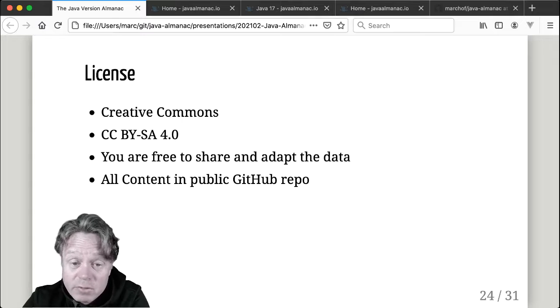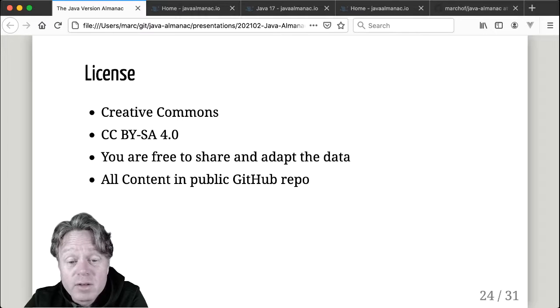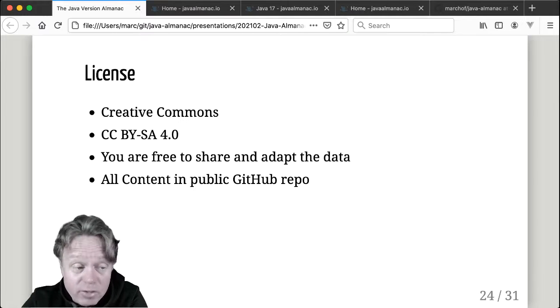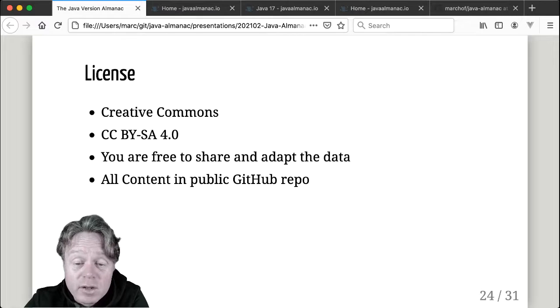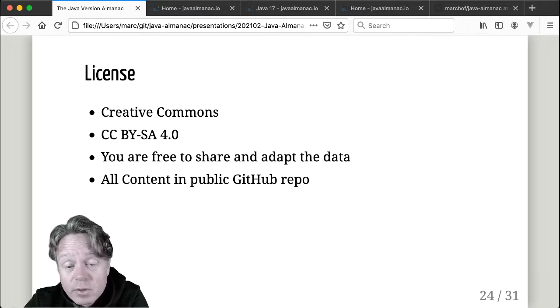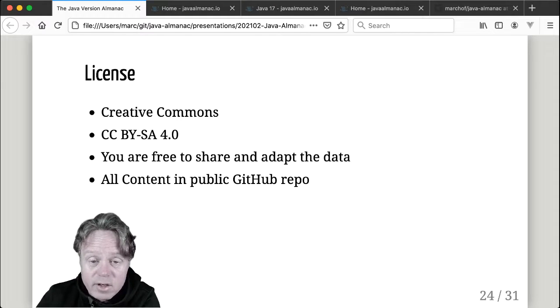Because I'm a big fan of sharing knowledge and learning together, of course everything is open source. I decided to use the Creative Commons license. So you are basically free to share and adapt the data and do whatever you want with that, as long as you share it again. And all content is in the public Git repository. So there's no secret content. Whatever you've seen here, all the data behind that is publicly available in the Git repository, which is also linked on the site.